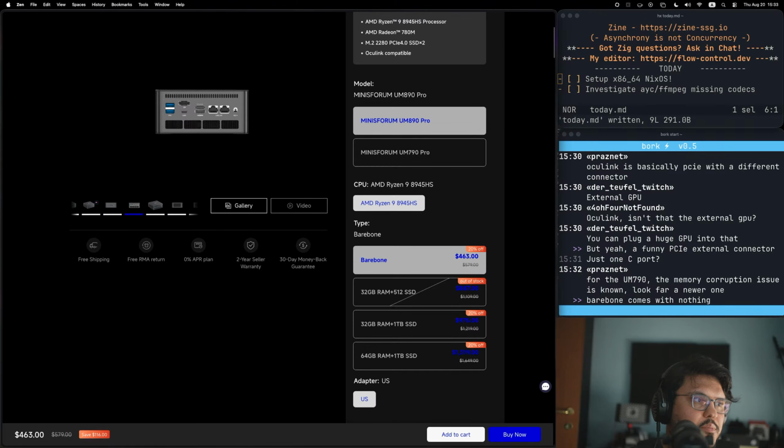So let's see. I think I should do 32 gigs. 32 gigs, 1 TB hard drive, €1,000. Huh. And then I guess I connect it to a switch.